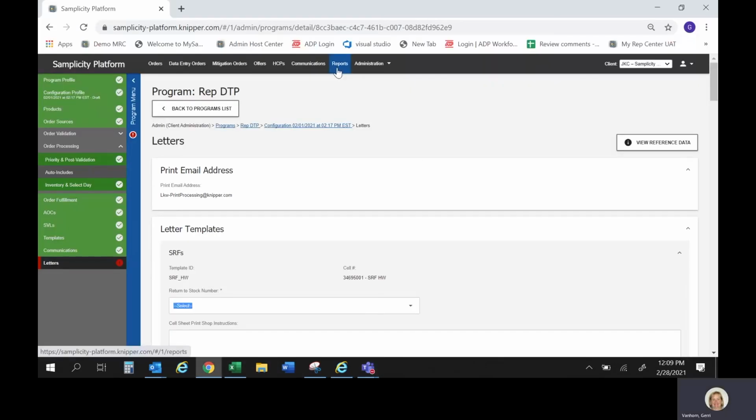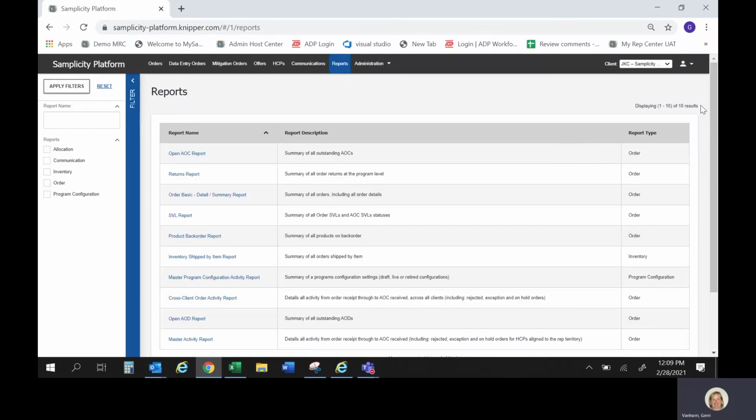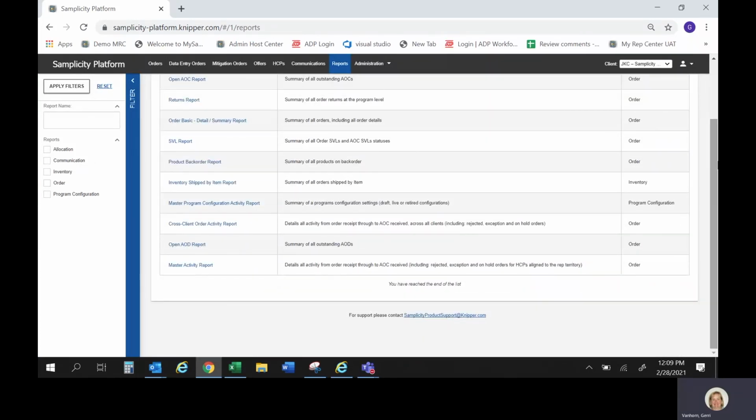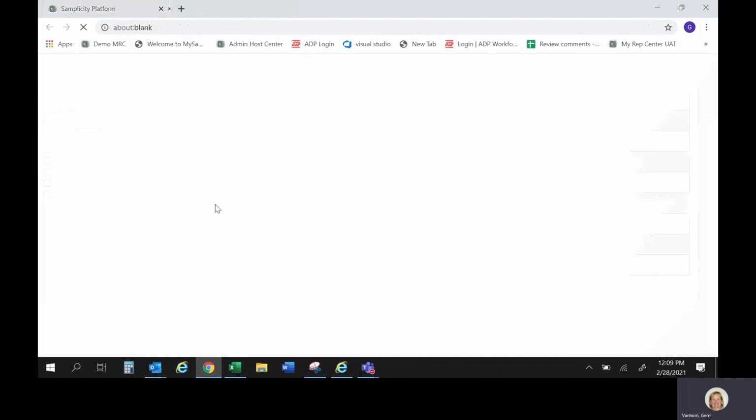Okay, for the last piece of this program setup, once a program has been configured and pushed live, you will run a program configuration report. That program configuration report must be printed and shared with your manager along with the configuration sheet. Both must be reviewed and approved to confirm this program has been configured appropriately.